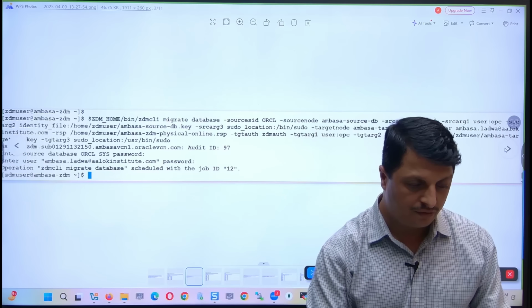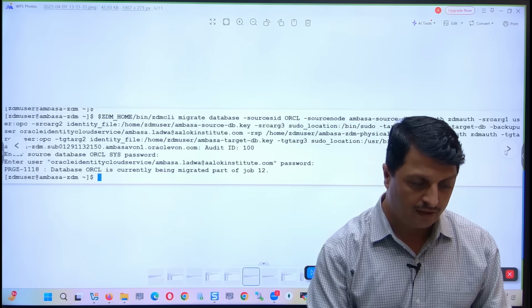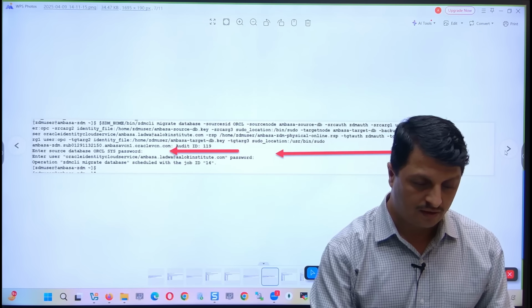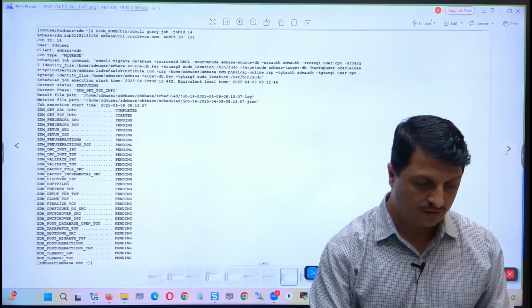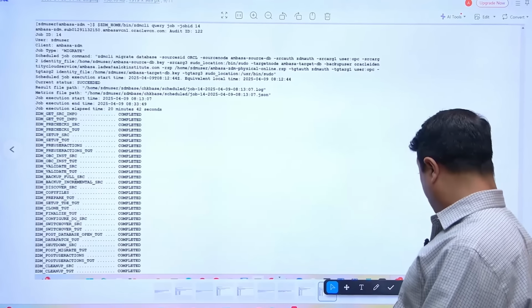So maybe it is finished, and again I just resumed and so on and so forth, it is completed, and at the end you will see this has to be referred. So here's an example I just completed. See what kind of a migration I'm doing.